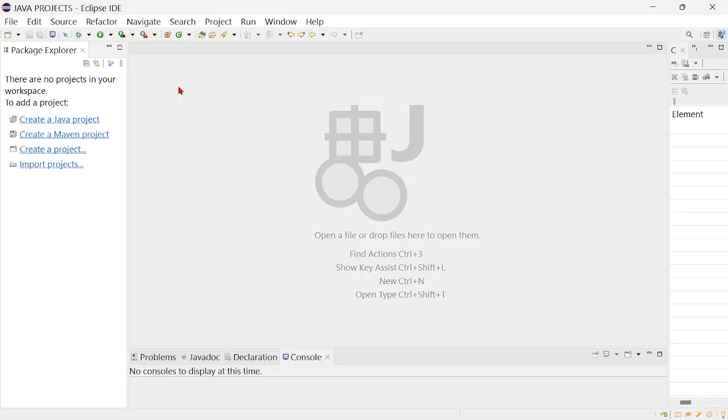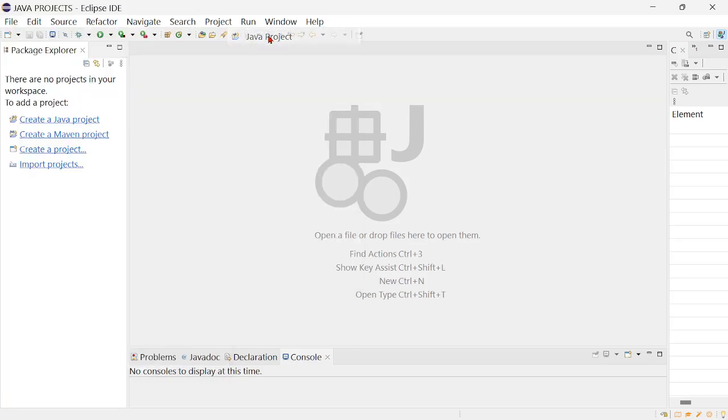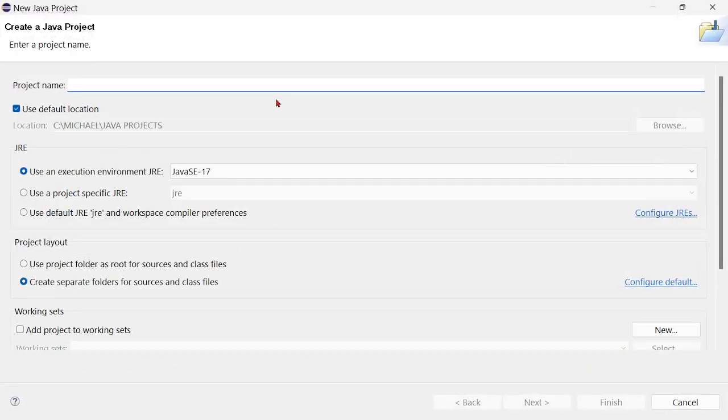Hi, to learn Java, we're going to use Eclipse IDE, Integrated Development Environment. We can create Java project, Maven project, other, like TestNG. I'm going to click File, New, Java project. Enlarge, provide project name.